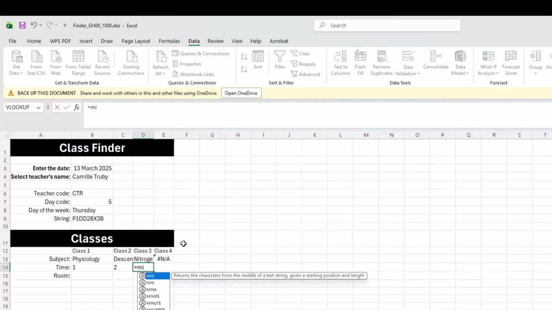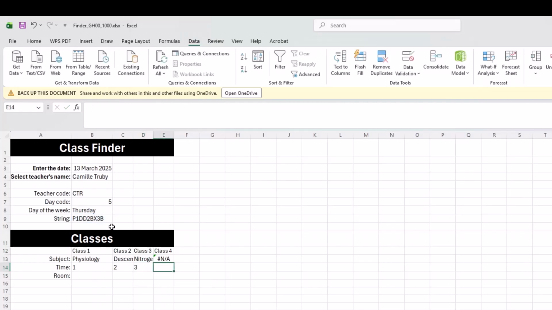The next one equals mid, 5 plus 3, that will be 8. One character, and then the next one, 8 plus 3 equals to mid. That will be 11.